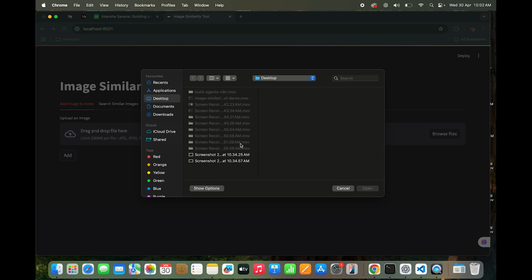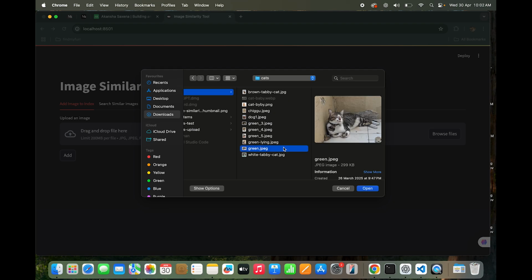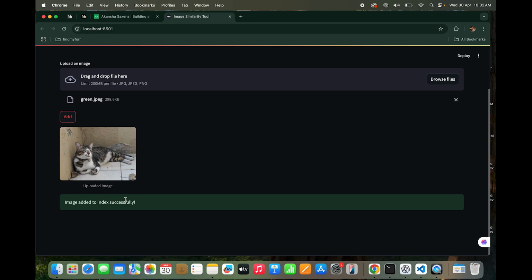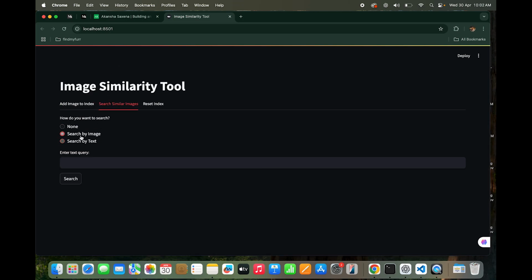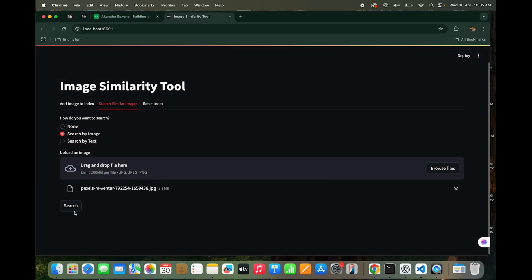We can upload really cool images. For example, I can maybe upload an image of my cat. Cute, no? Yeah. So the image is added to the index on our server. Now we'll search by a similar image. So let's say I'm going to test it using this image.